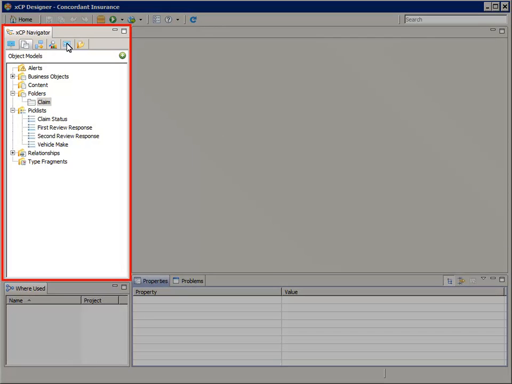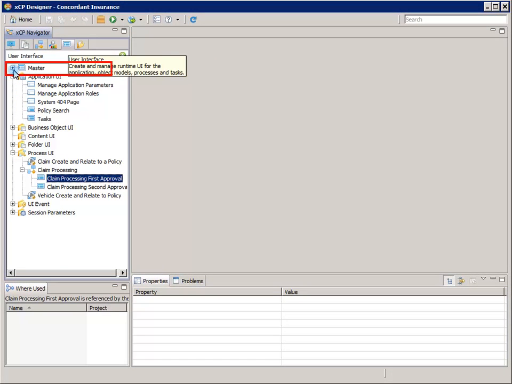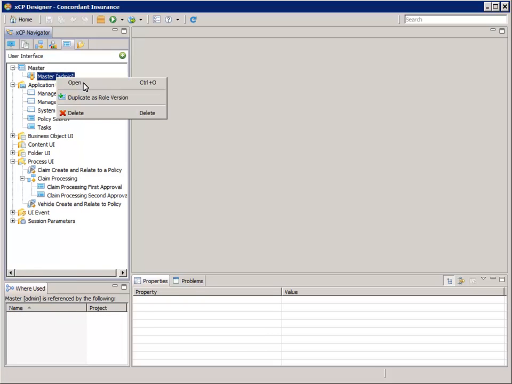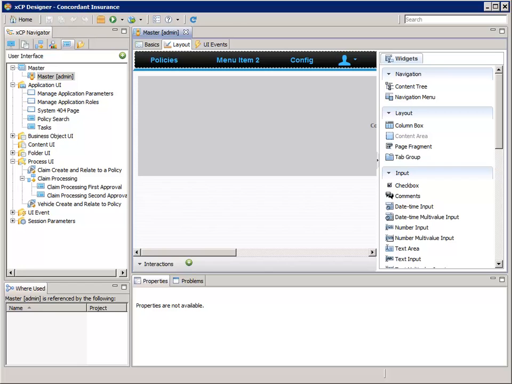In the xCP navigator, select the user interface tab. Open the master page or pages for editing. Remember that it's possible you'll have multiple master pages configured differently for different roles.